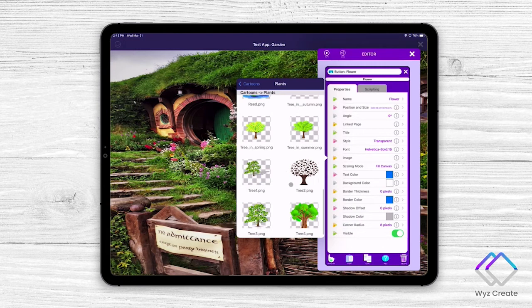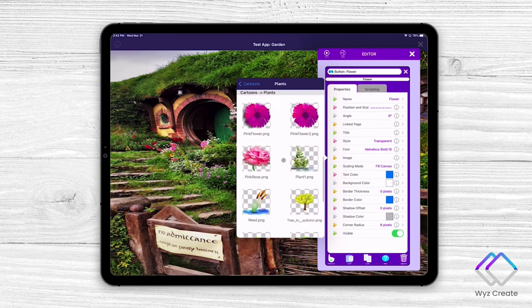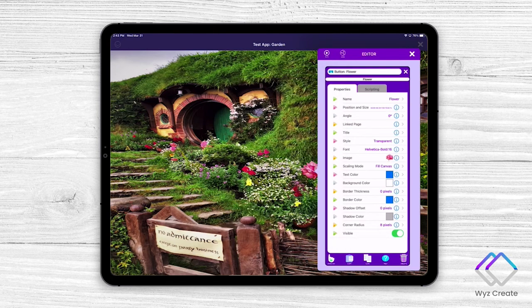As opposed to this tree, it has a white background, which means if I select it, there's going to be a white square around it. So I'm going to go with this one, the pink rose. You can see that's looking pretty good back there. What I want to happen when this button is pressed is I want it to play a little sound.